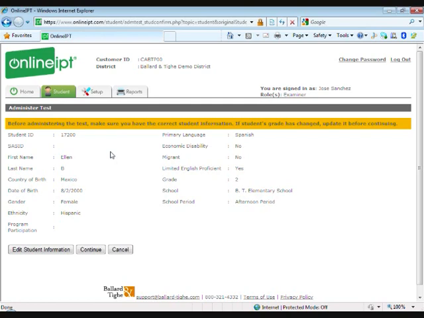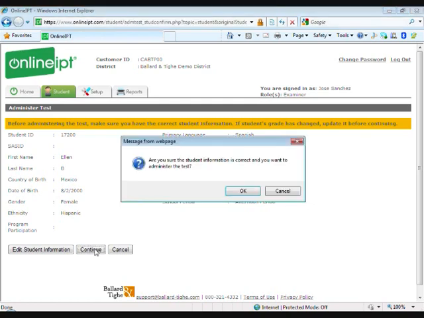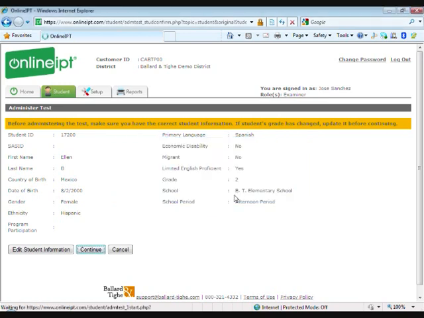Once you've selected a student to test, you'll be asked to verify that all the student information is correct, in particular the student's grade, which may need to be updated. If you need to update the student's information, click on the Edit Student Information button and make the changes needed. Otherwise, you may proceed by clicking on Continue. You'll notice that a window will pop up asking you to confirm once again. Click OK.